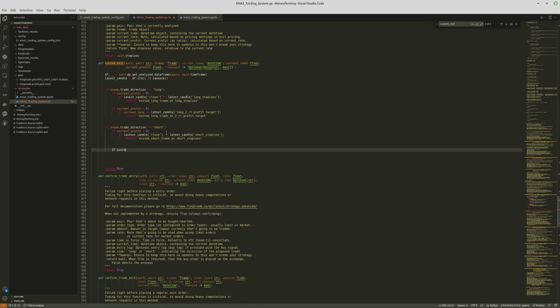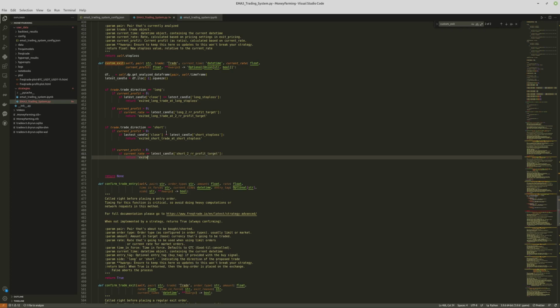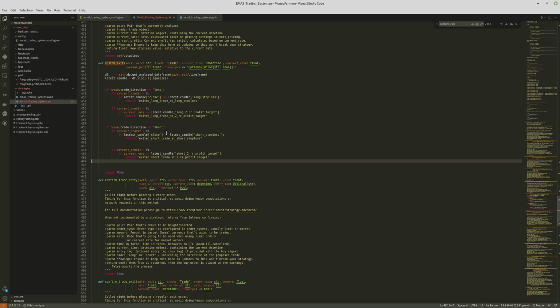And if our current profit is greater than 0, then we see if our current rate is less than or equal to latest candle short 2R profit target, we just return exited short trade at 2R profit target. So let's run a backtest and see how it works.